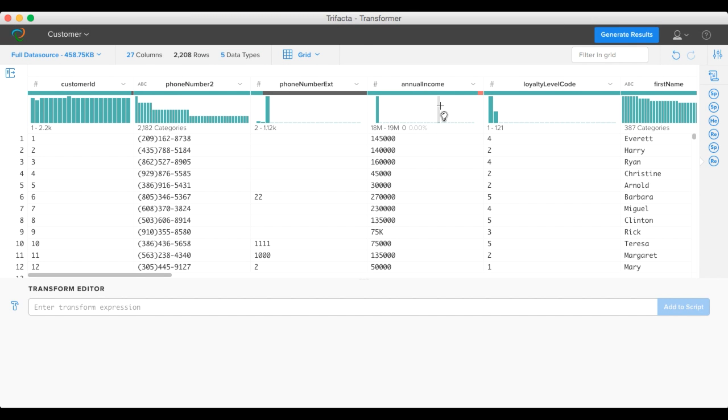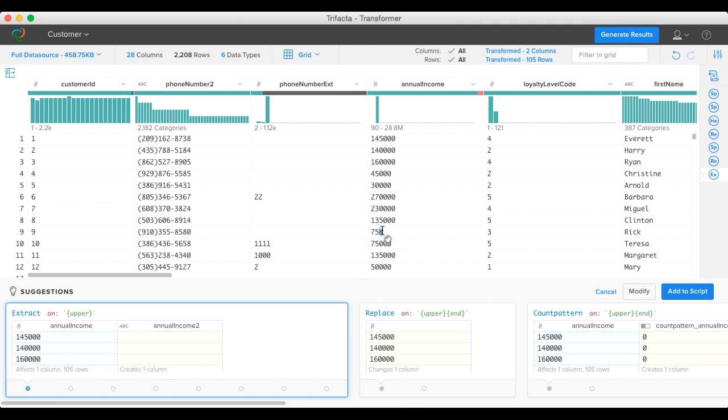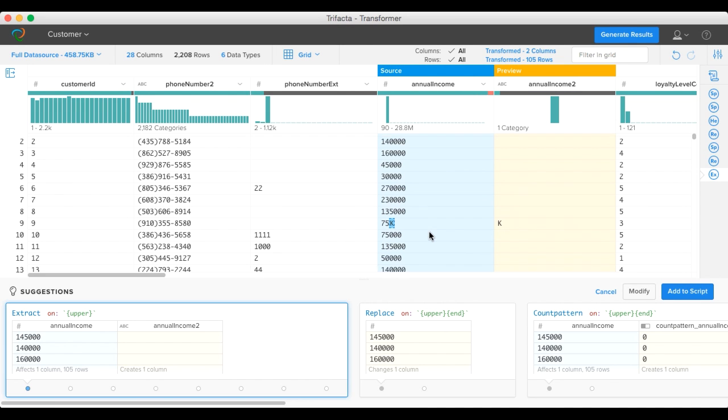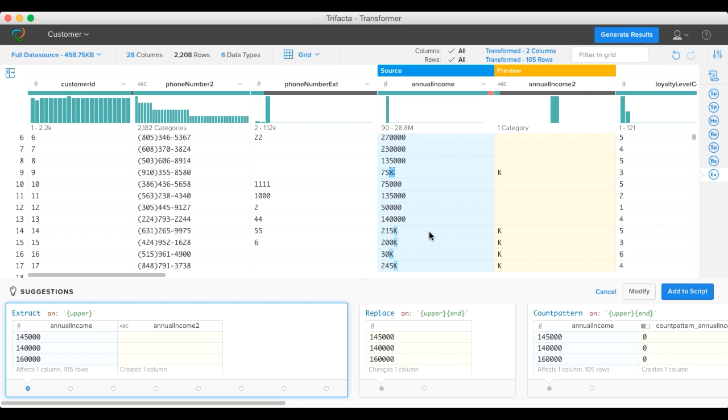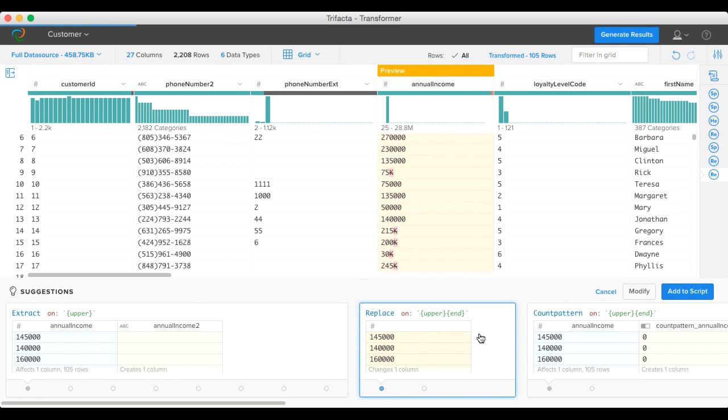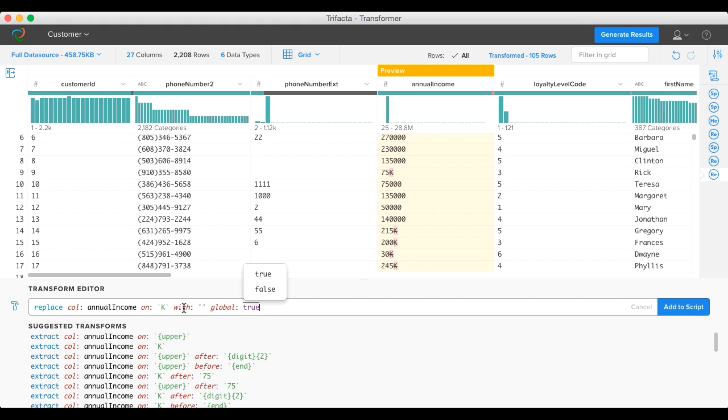Next, I have a field annual income. I notice immediately that Trifacta has inferred a type of integer based on the values, but once again, I have some mismatched values. Right away, I see that instead of 3 zeros, I've got a K representing thousands. I'm going to go ahead and replace this in the data set. What I'll do is replace the K with the 3 zeros.